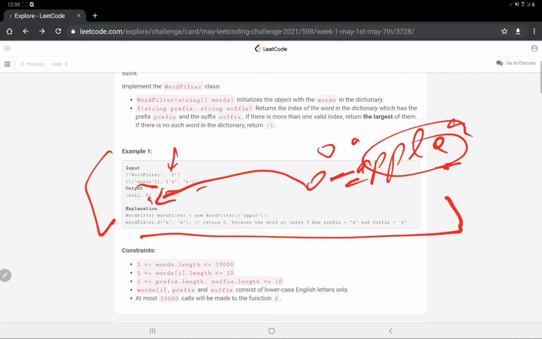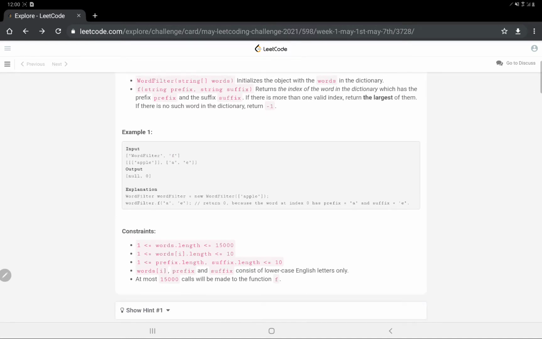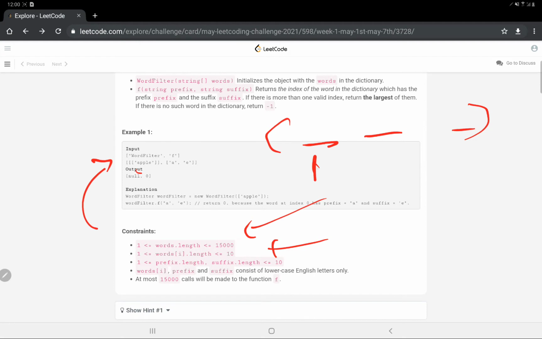Now moving on to the constraints. The words length, that is the number of words given to us for the dictionary, can be from 1 to 15,000. There would be at least one word, there can't be zero words, so that check is gone. In the above example we get one word, that is apple. And a particular word can have a maximum length of 10. So a word length is from 1 to 10, and it can't be empty.